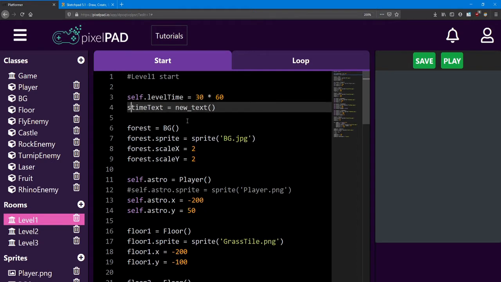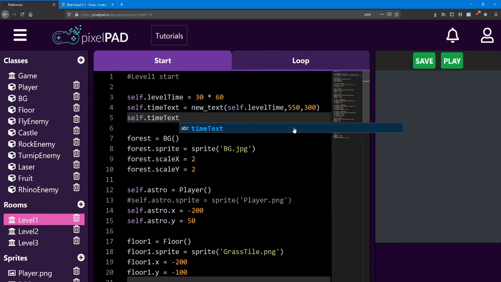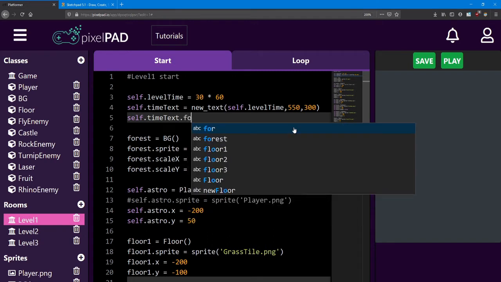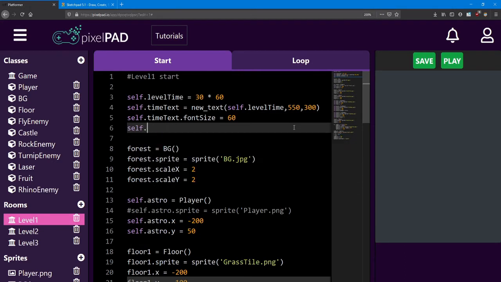Next, we need to put a text object on the screen to show the level time. For the text component, I'm going to put the level time in there. And its X position and Y position are going to be at the top right part of the screen. So I'm going to say about 550 and 300. I'm going to use the same size and color as the health text. So I need the font size equal to 60 and the color equal to white.